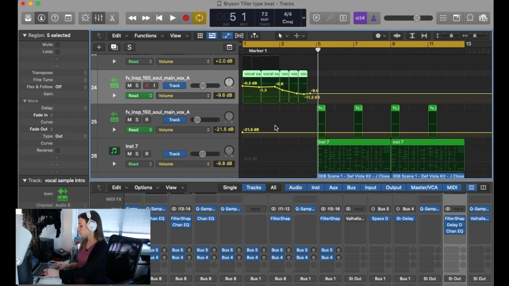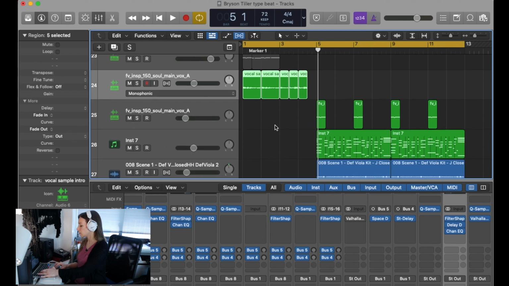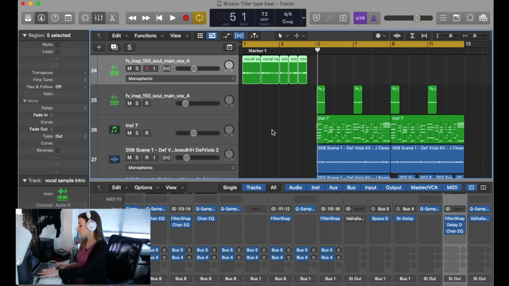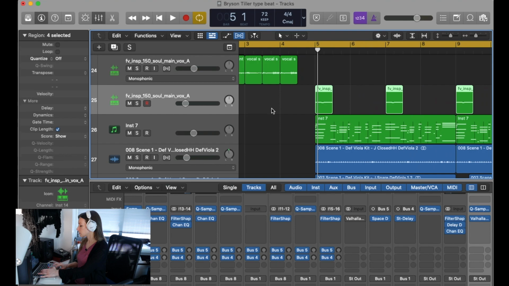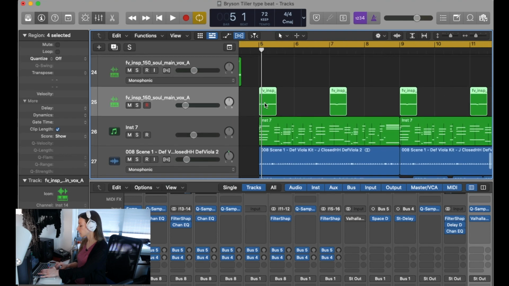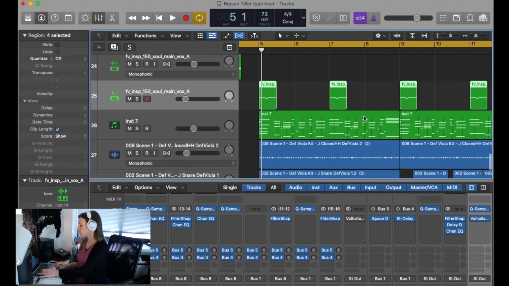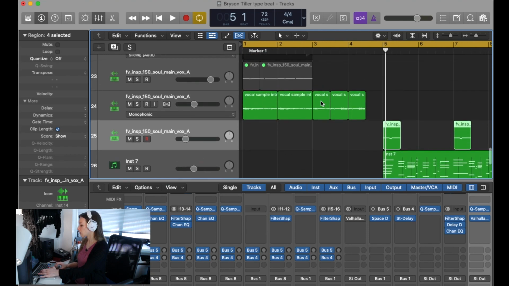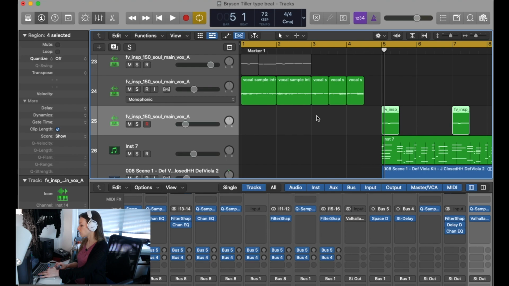And this other track, and I'm clicking A again on my keyboard to take away the view of the automation. This is still a MIDI track down here. This is part of the vocal sample that I've used in the arrangement when the actual beat starts to come in. So let's listen to that intro and then with the beat coming in.